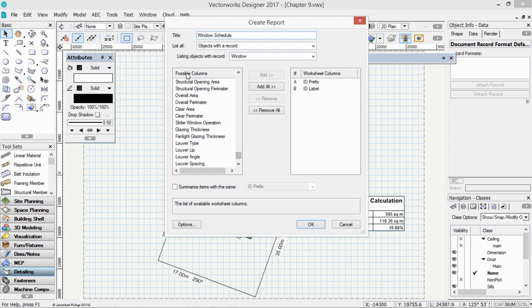So what I'm going to do is I'm going to click on possible columns. It's now sorted that column alphabetically. So now all I need to do is find width. I also need to find height. Since it's alphabetical, it shouldn't be that hard to find. There it is, there, height.